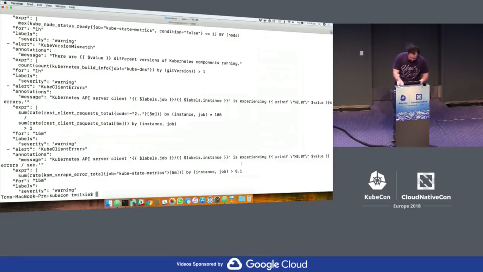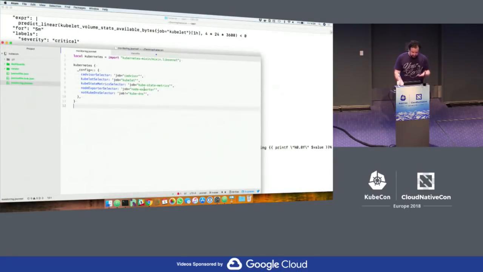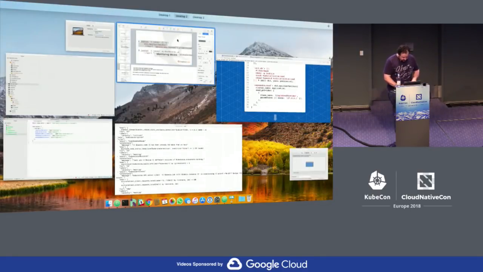Yay, there's some alerts. And you should be able to see that all of the job names in these alerts, they've removed the namespace prefix that I specify in my clusters, because let's say this cluster doesn't have them.